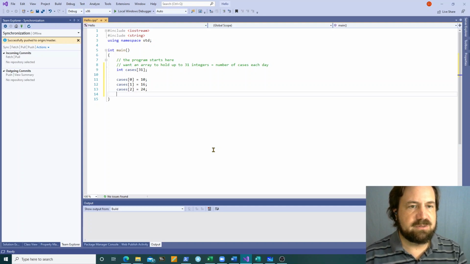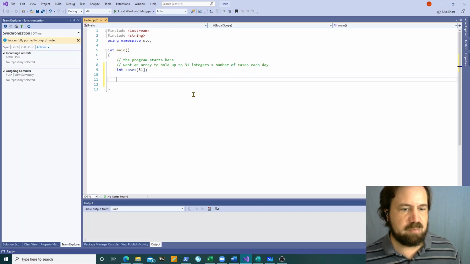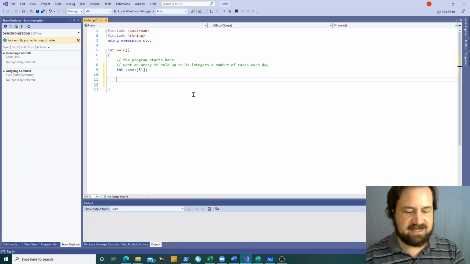So we could sit here and type in all of those values. There are other ways to do this. One of the handy things about using an array is that we can access each box in the array programmatically.